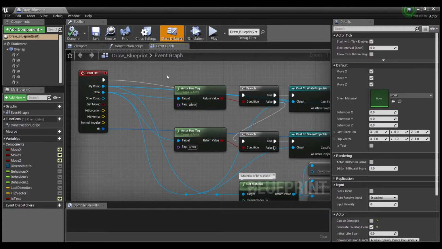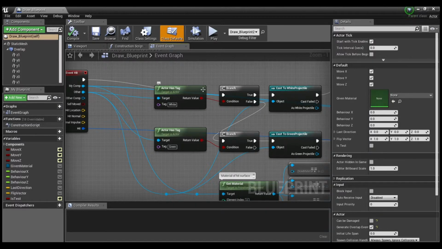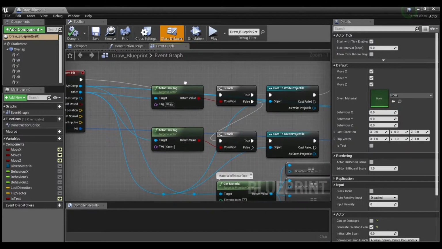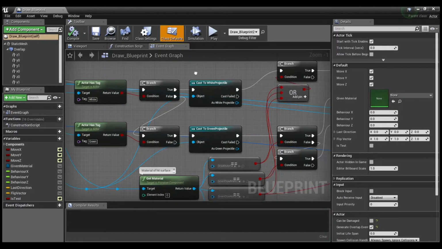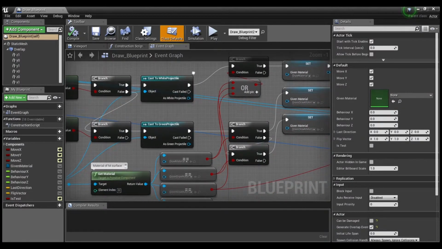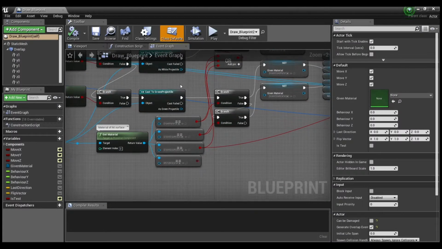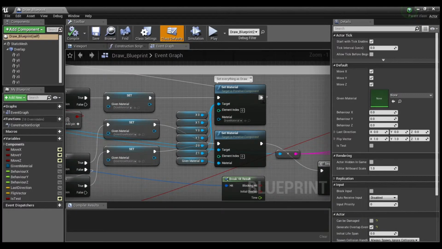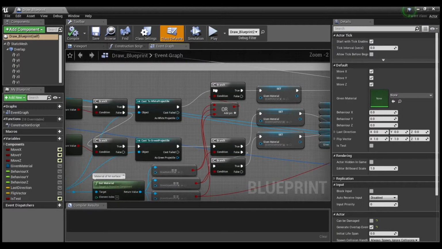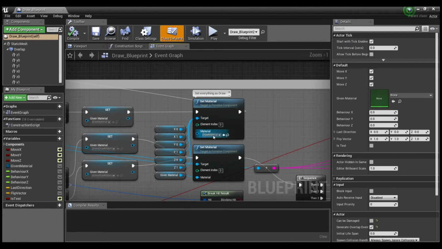So my event hit will check whether or not the other object is a projectile. So if it is, it will have either a white or green tag. And then I will detect which surface it is hit on and what texture it currently has. This will help me set the material over here. So for example, if it's a white projectile, I will set it to draw material, everything.